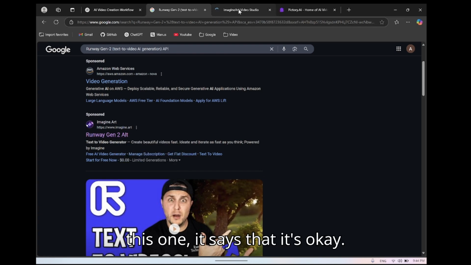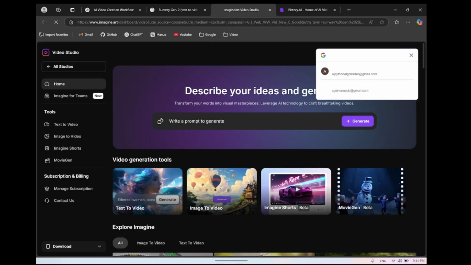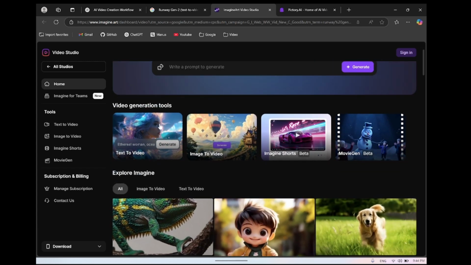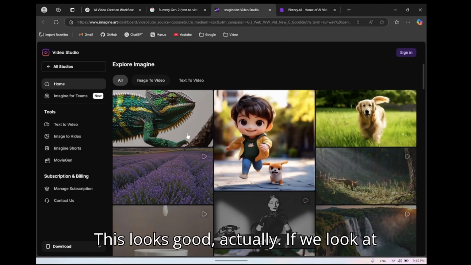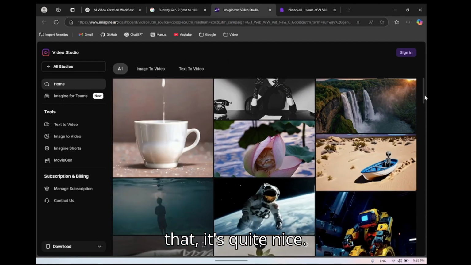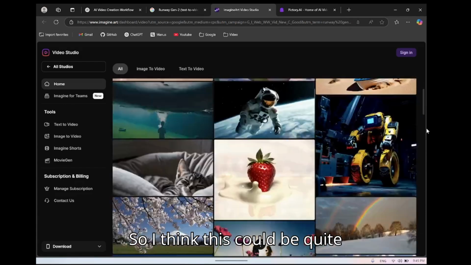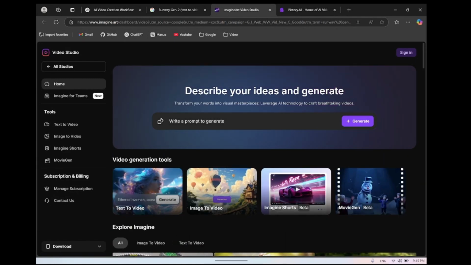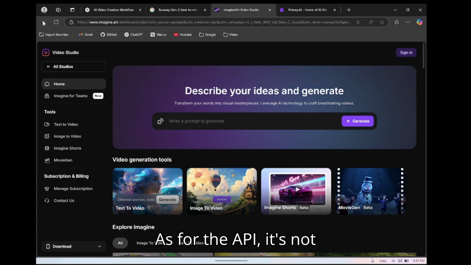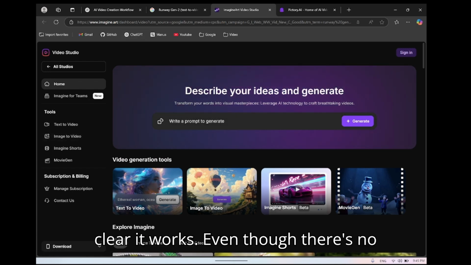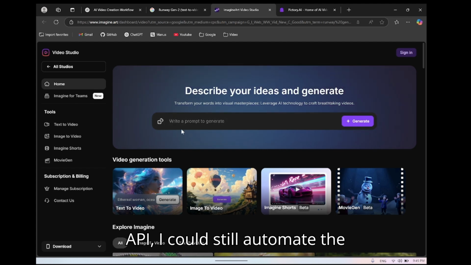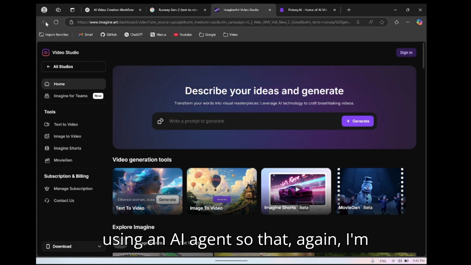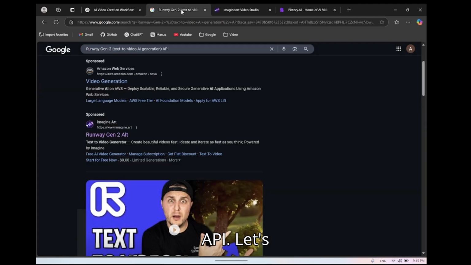But so far, this one says that it's okay. So here we have this text to video, and this looks good actually. If we look at that, it's quite nice. So I think this could be quite good to use. As for the API, it's not clear it works. Even though there's no API, I could still automate the access to this website using an AI agent, so in the end I'm not so worried about the absence of an API.